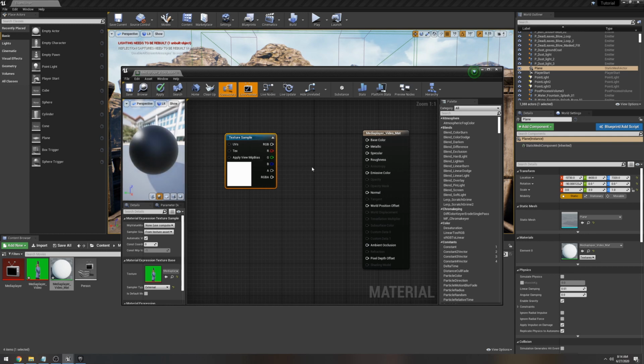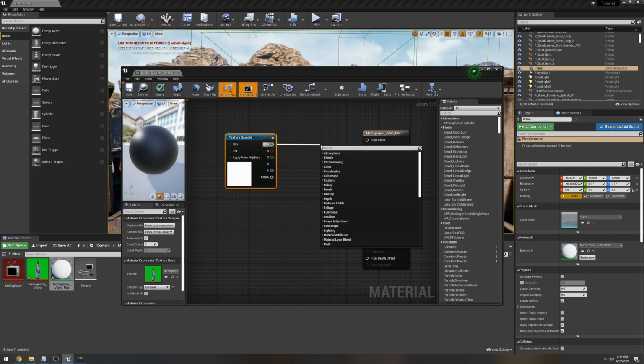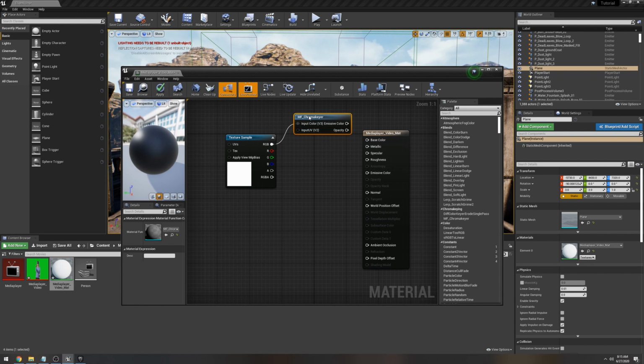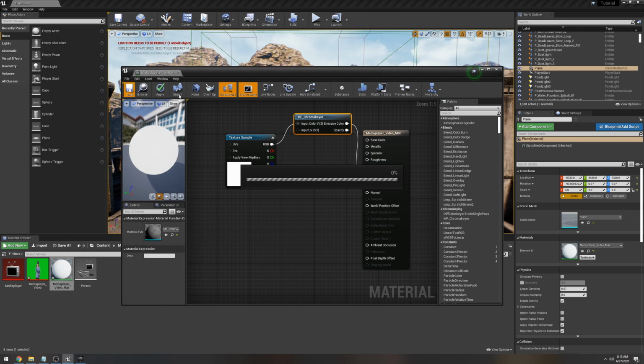And then we're going to drag the RGB to the empty space and we're going to put MF chroma here. And then we're going to put that here. And then what we're going to do is click the emissive color. And then we're going to do opacity, even though it's grayed out. And then we're going to do opacity mask right there. We're going to press save for now.